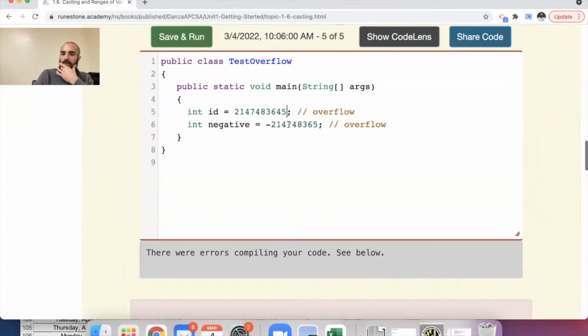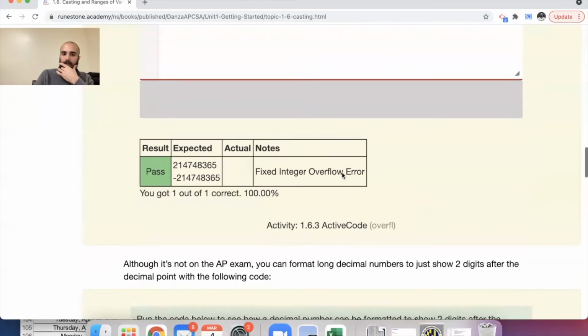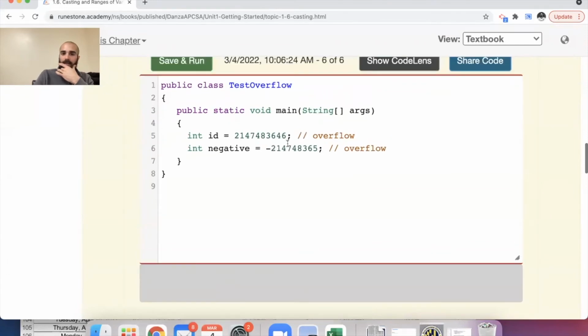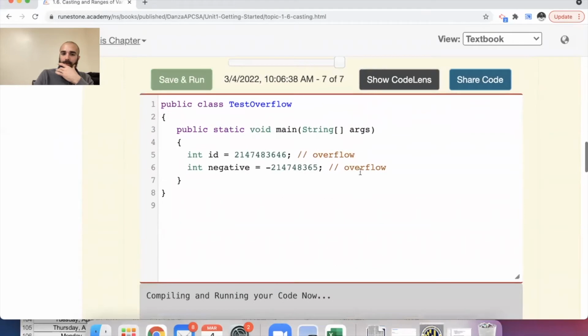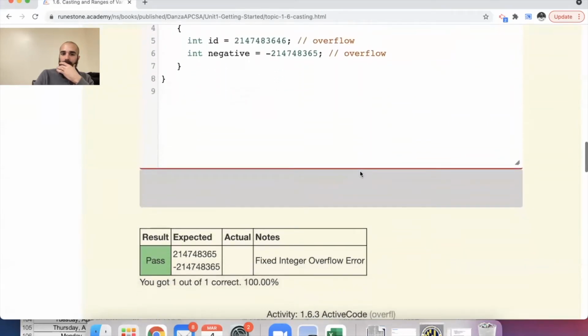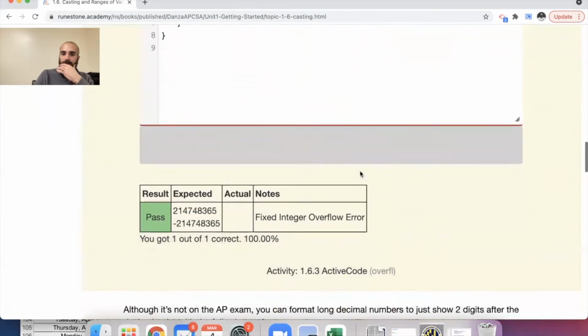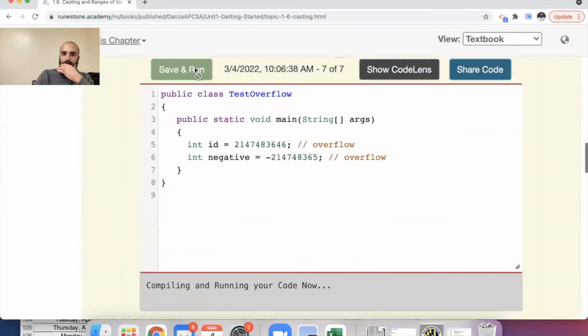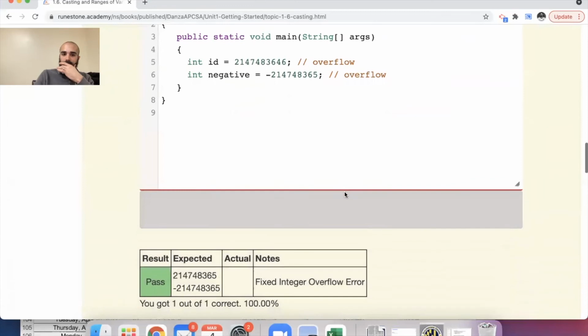But if you see my biggest possible number here, it allows me to write up to 2147483647. But if I just added one more to it, if I added a 6 on the end instead of a 5, it says, let me just rerun this. It gave me an error a minute ago.